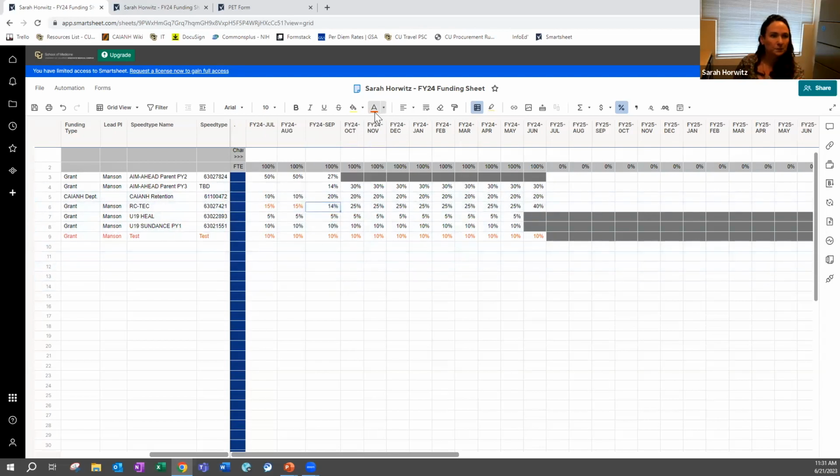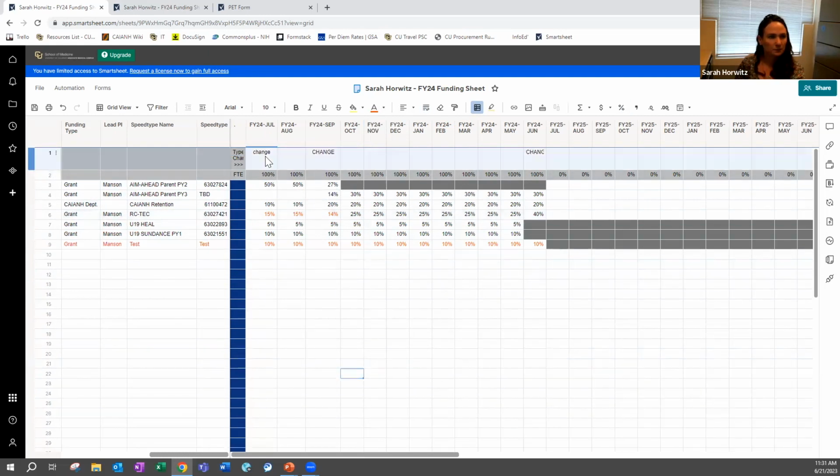Great. And then the last step, once I've made sure everything is adding up correctly, is going to be change. There it is. Great. What this change is showing is that it's changing from the previous month. So even though I did change this, it's the same as July, so I don't need to write change up here. Great.